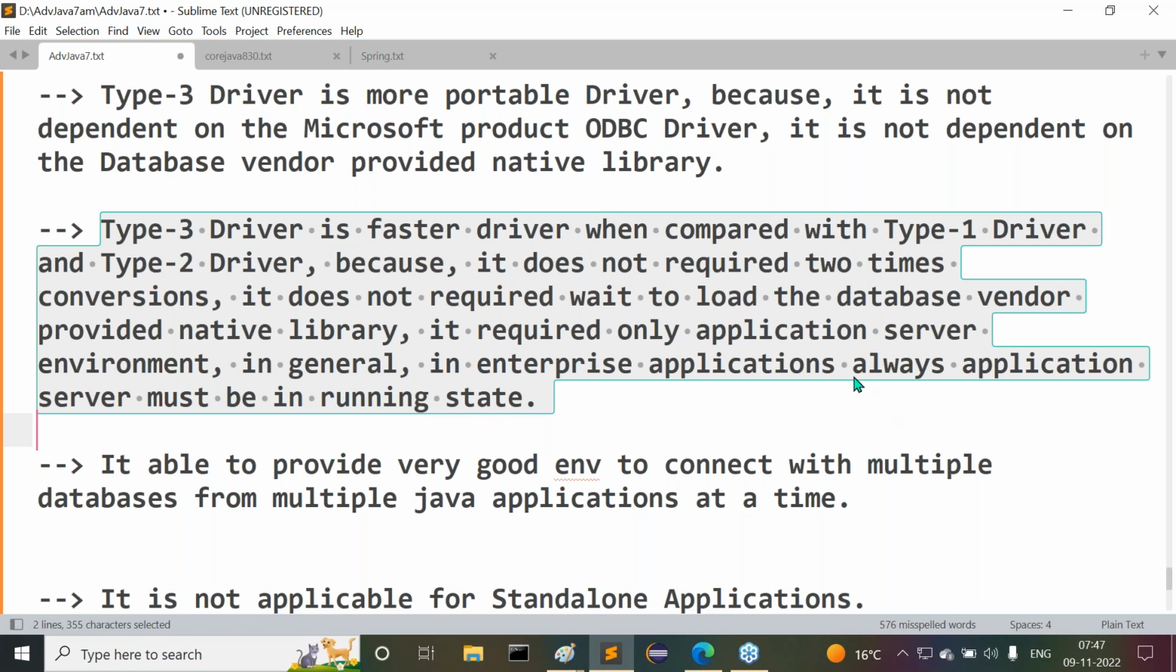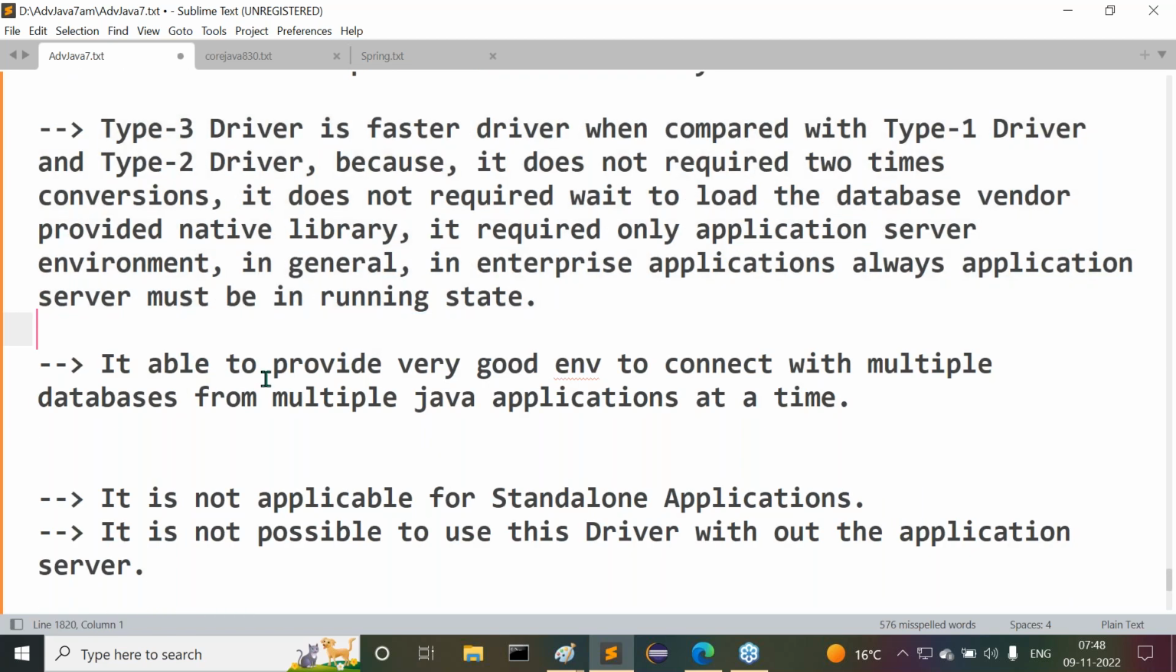In general, in enterprise applications, the application server is always in a running state. So there is no need to wait for any other dependency. Since that application server is already running, the middleware component is ready for us, and then the JDBC driver is ready to provide its functionality. So no time lag is available here. Because of that reason, it will improve the performance of the JDBC applications.